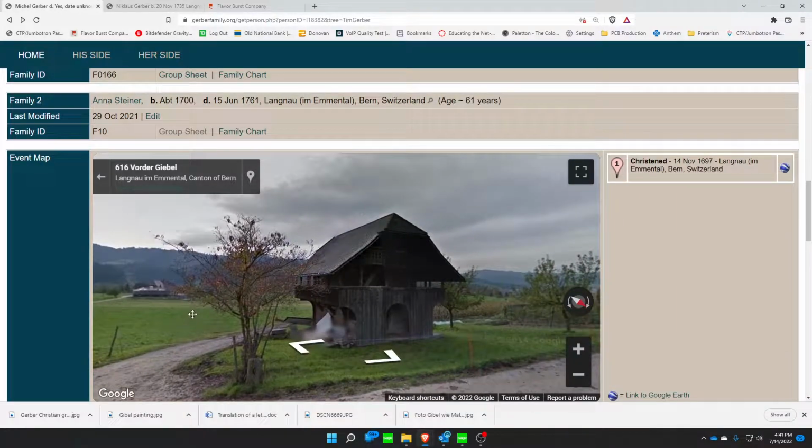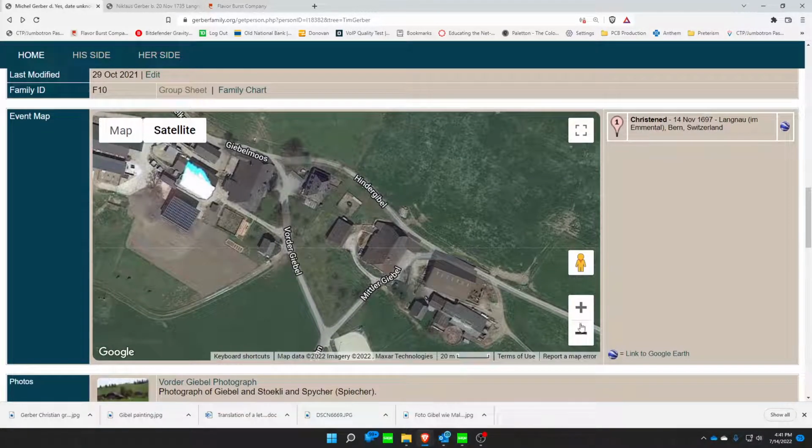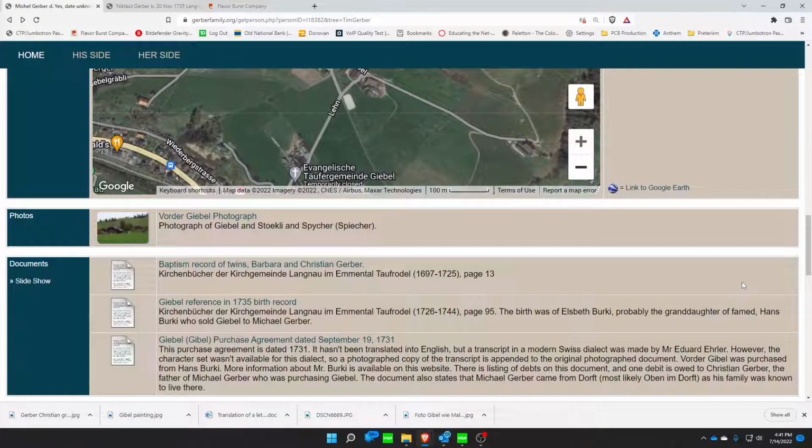Yeah, so there's the speaker there. So anyway, that's kind of fun to do. And Giebel is actually not... There's a lot of Giebel houses, and so Vorder Giebel is our family's house, but there's a lot of houses in that area there. So enough about that.